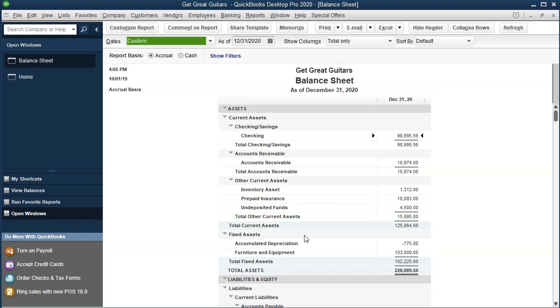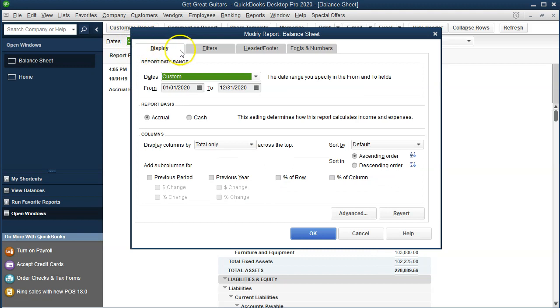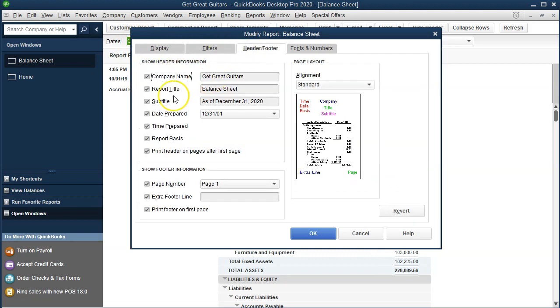Now we're going to take a look at the header and footer options. One of the major things that we can change within the header and footer options is going to be these items here. We can remove these items. We may not want these items if we're going to print this and send it to somebody else. So what we'll do is go to Customize Reports up top. We'll go to the Header/Footer. And within the header and footer, the ones we're concentrating on now are going to be the date prepared, the time prepared, and the report basis.